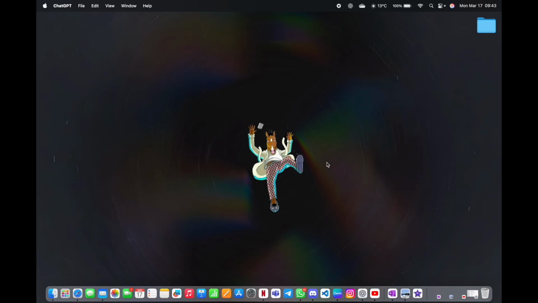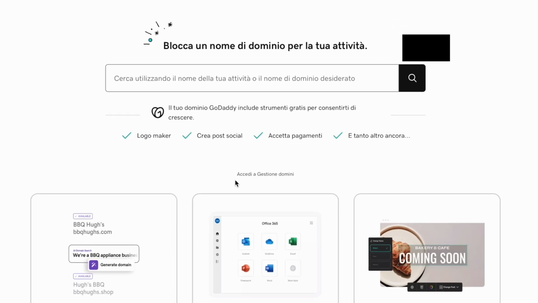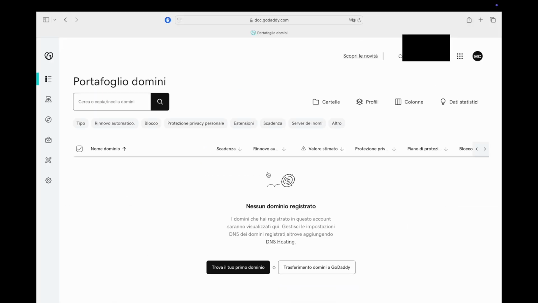In this video I will show you how to transfer Godaddy domain to Hostinger. So, first of all, open Safari. Go to Godaddy and after login, click here. Here you can see your domain.